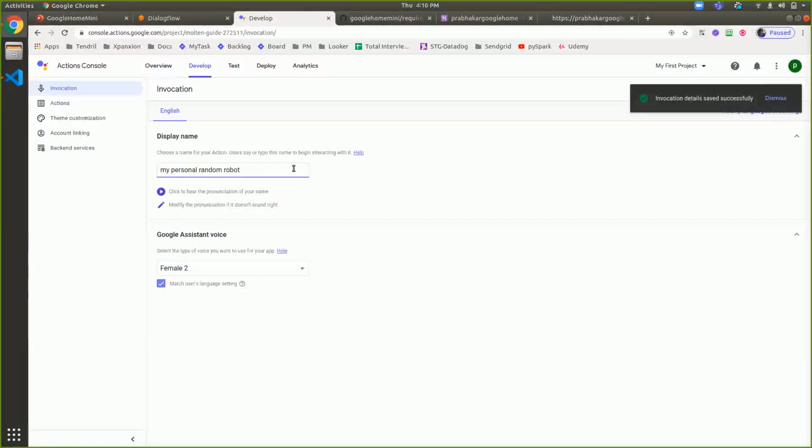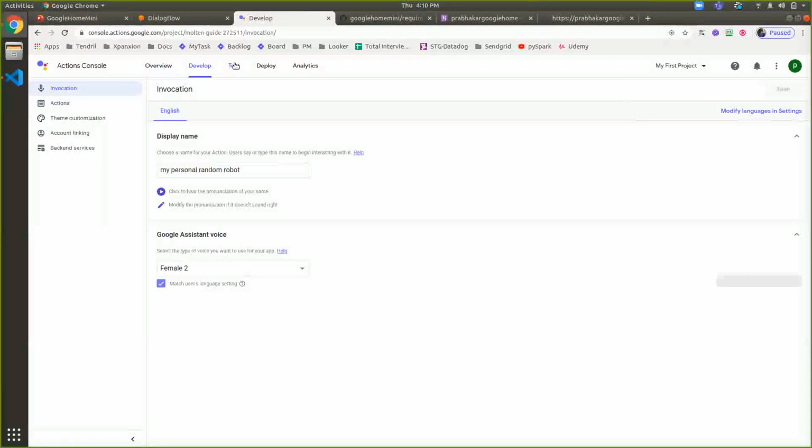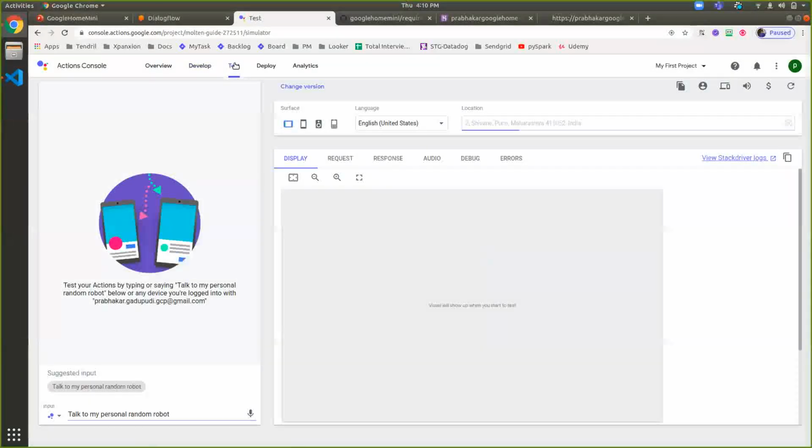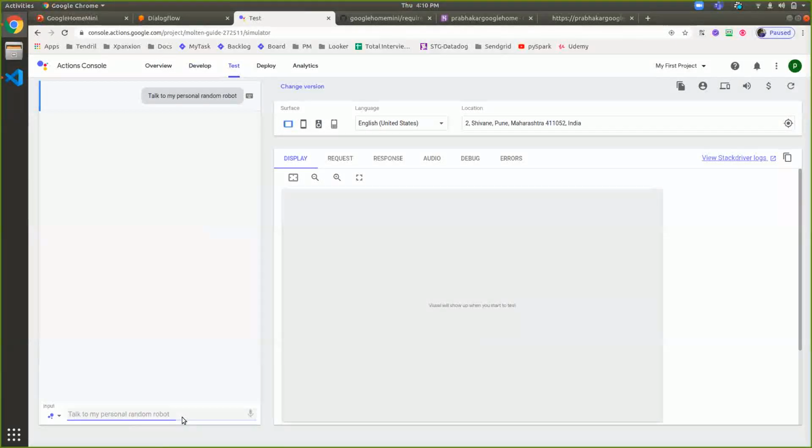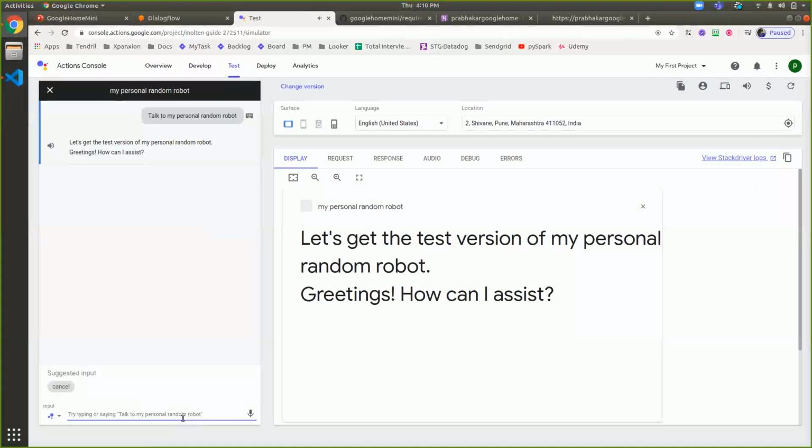Now this is some kind of invoking name. Whenever I'm talking with the Google Home personal assistant device, I can say, hey Google, I want to talk to my personal random robot. It will automatically invoke my intent, and then I can interact with my chatbot. If you see here, I can say, talk to my personal random robot, and if I press enter, Let's get the test version of my personal random robot. Greetings. How can I assist? So if I say, okay, my name is Praveen.